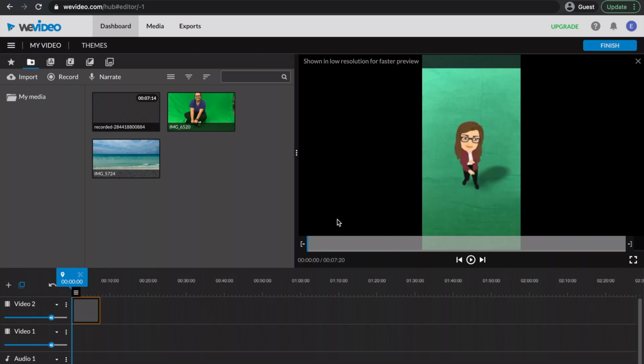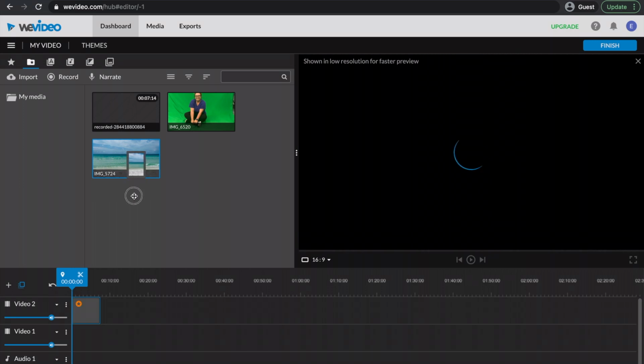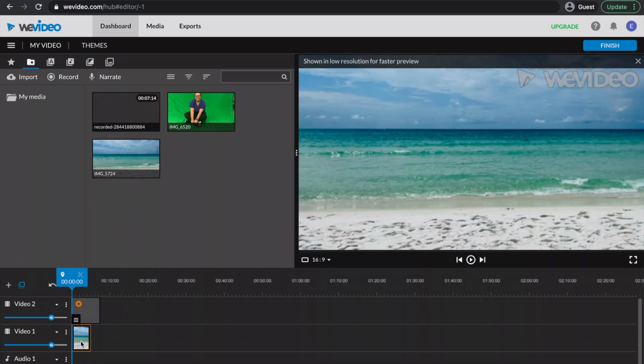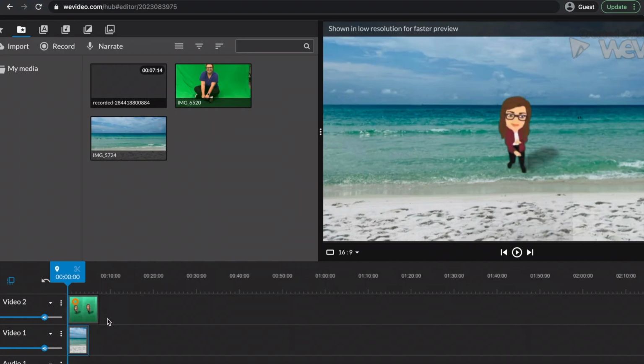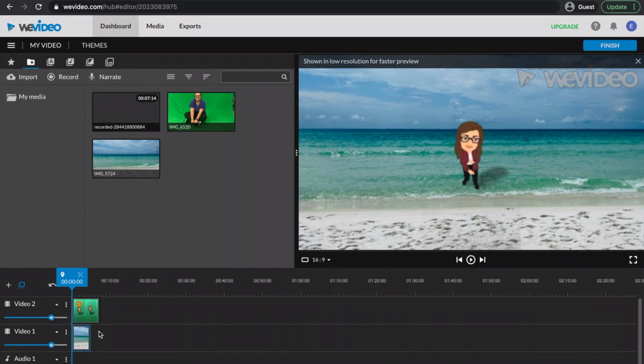Now, when you color key, it takes the green away. So I need to add something behind it. So I'm going to add the beach because I love the beach. And look at my preview. Where am I at? Now I'm standing in the beach. Now, do you see how my picture is less than my video? So that means when I hit play, my background's going to disappear throughout my movie. So watch when I hit play.